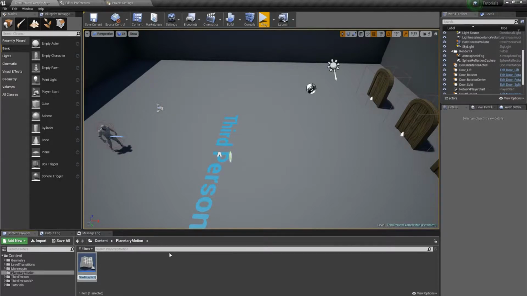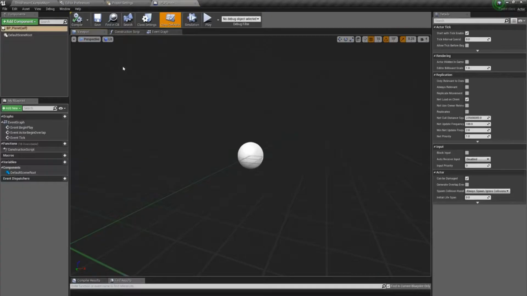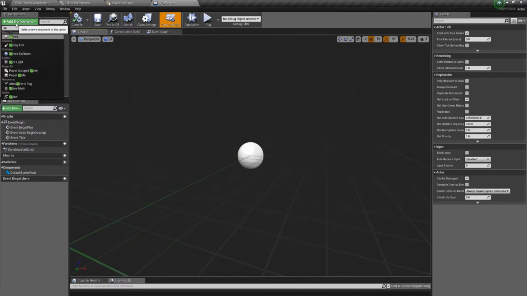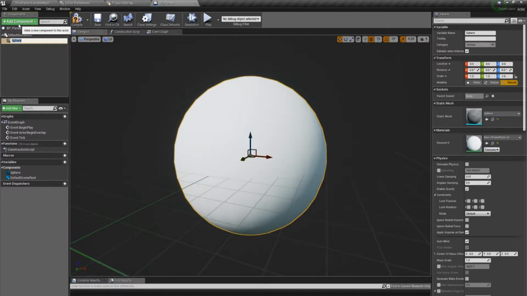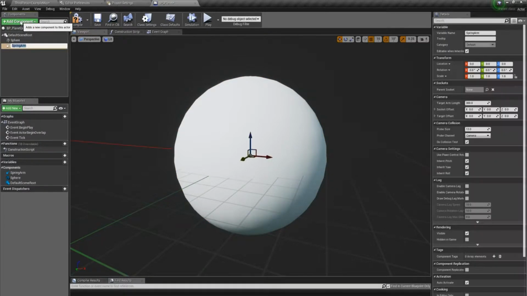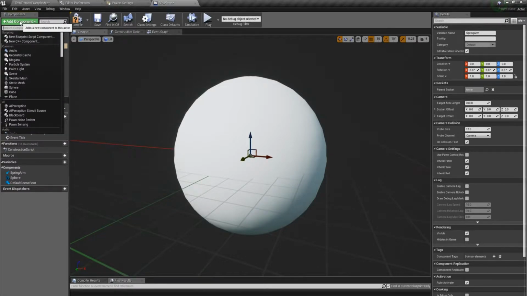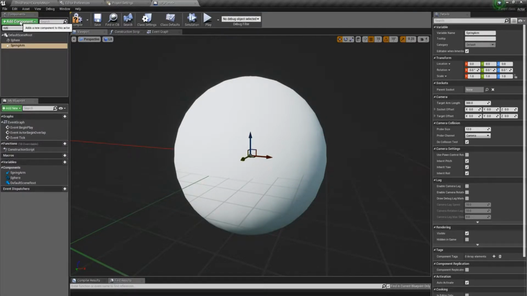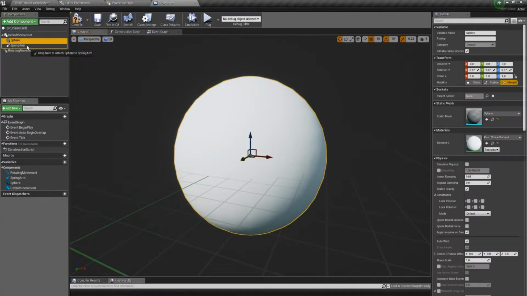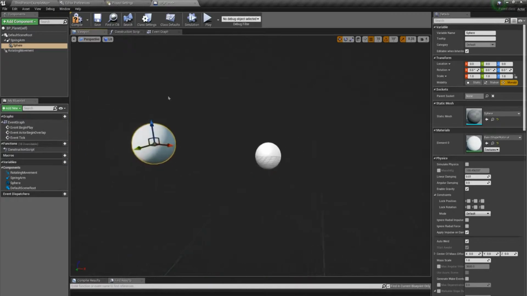We'll call it BP_planet, and we'll open it up. First thing we'll do is add some components. We're going to need a sphere mesh, and we will need a spring arm. And last we'll need a rotating movement component. We will parent the sphere to the spring arm, and this will give us our orbit distance.